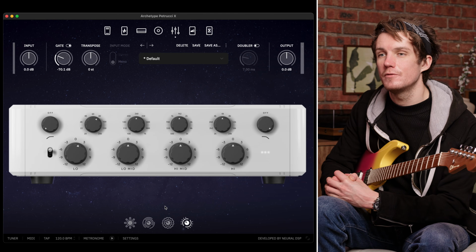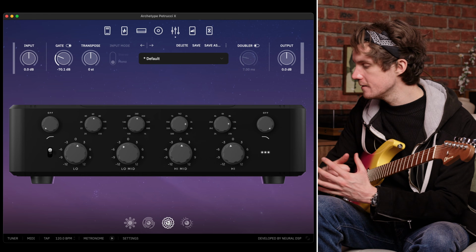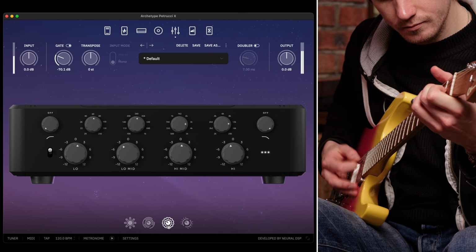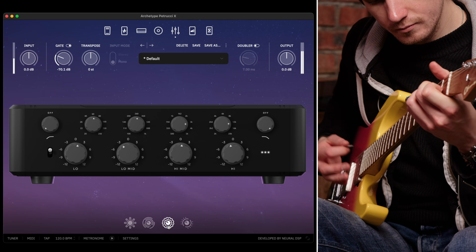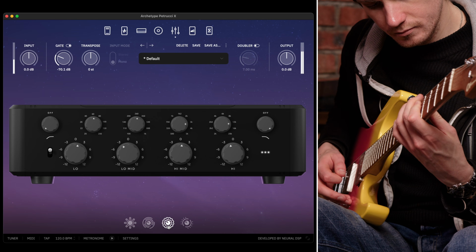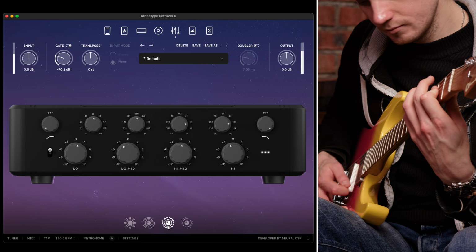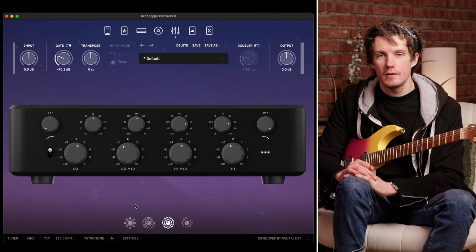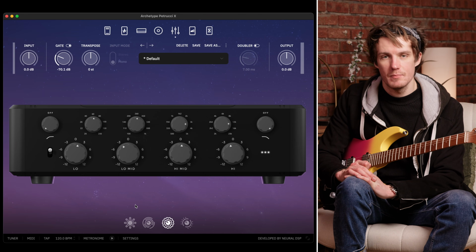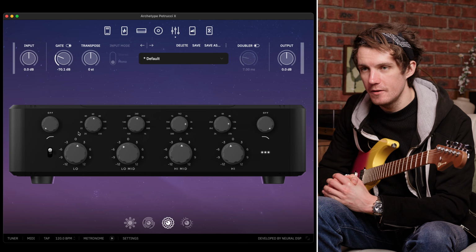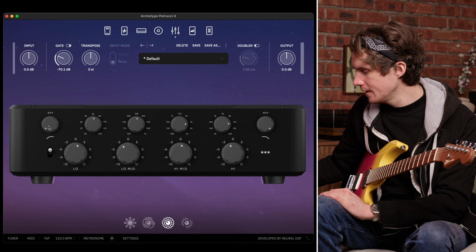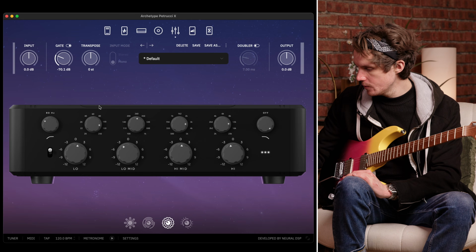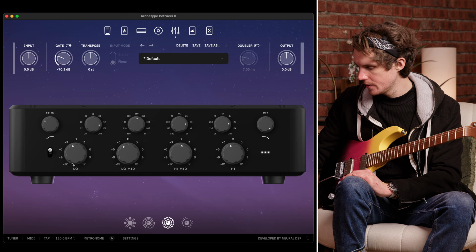Now let's dial in a sound for the rhythm amp using its dedicated EQ. Here's how my tone sounds with the current EQ settings. As you'll see, the EQ is already dialed in by John Petrucci to match this amplifier. You may want to dial in a slightly different sound, maybe start again by rolling off some of the low end with the high pass filter to around 80 Hertz.